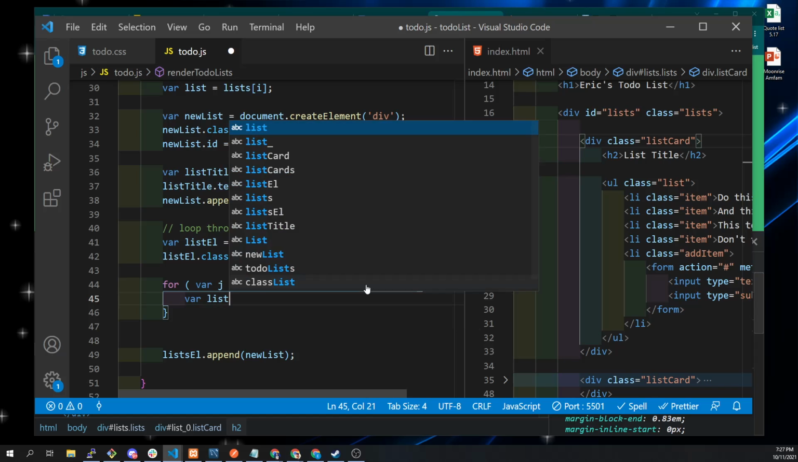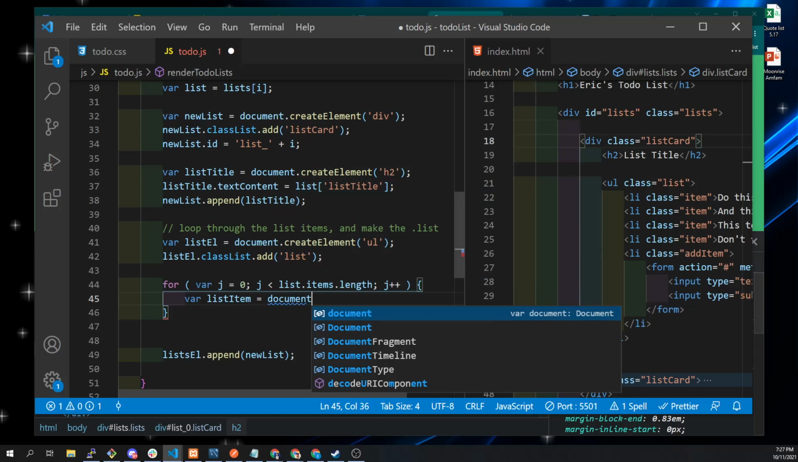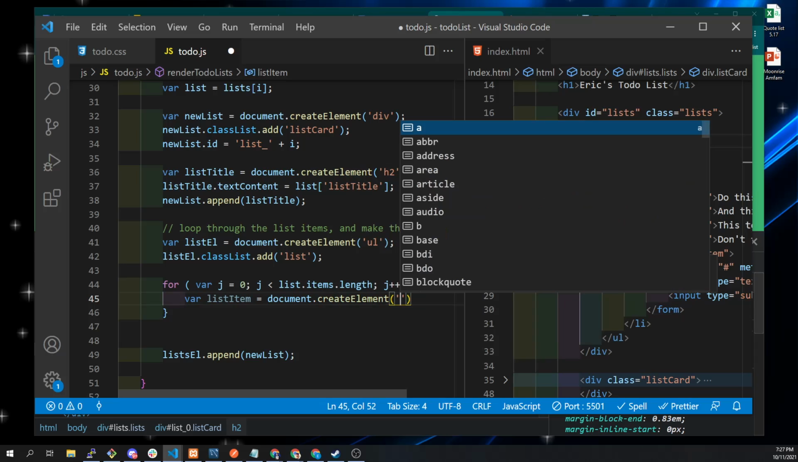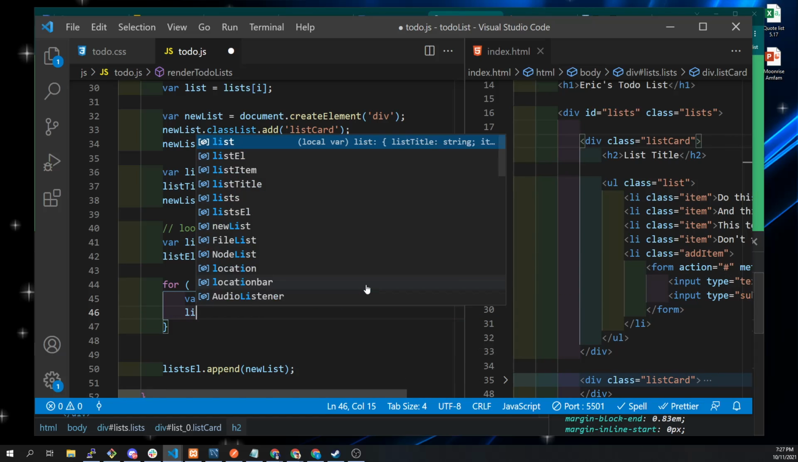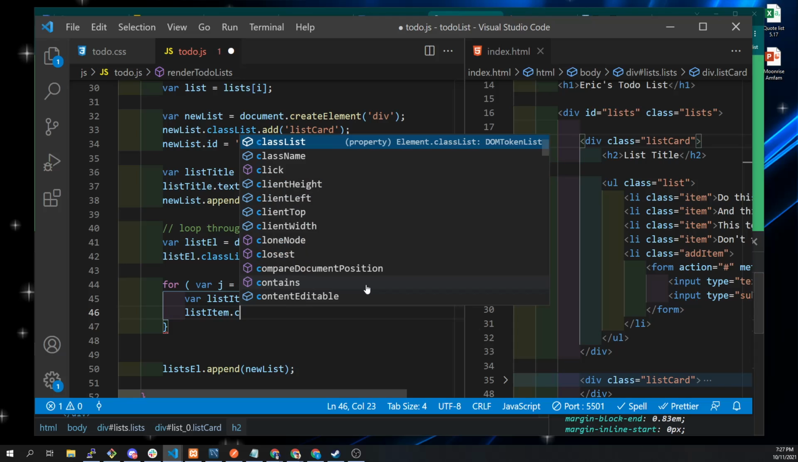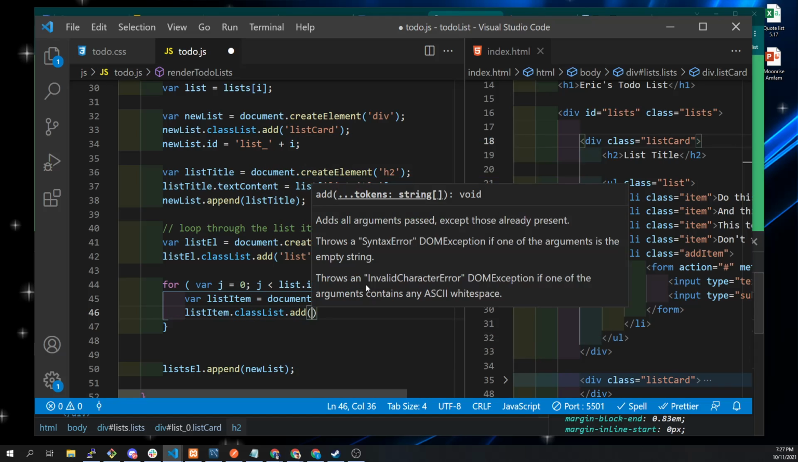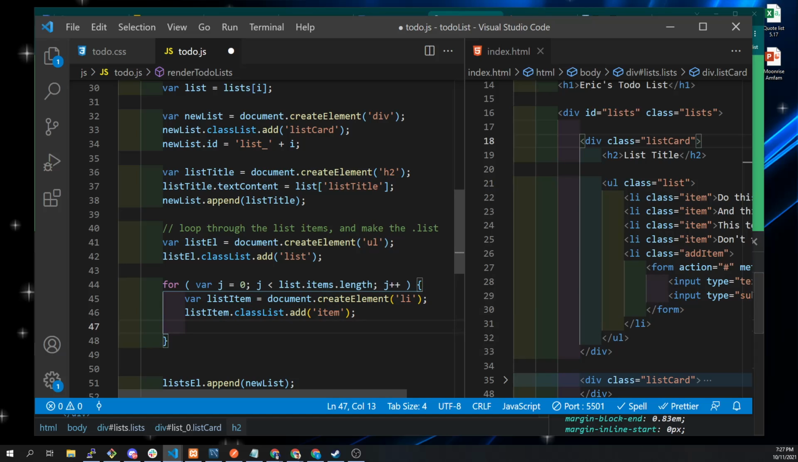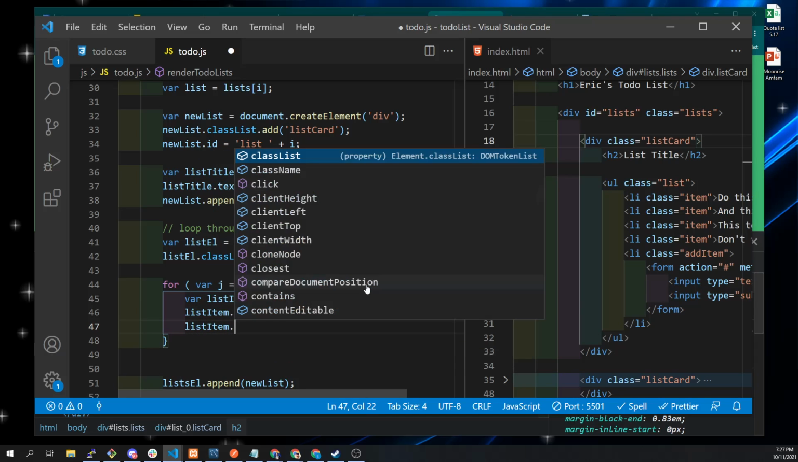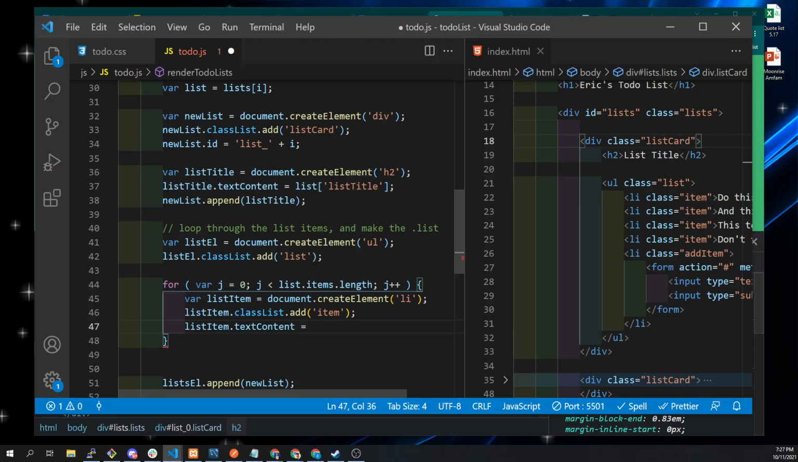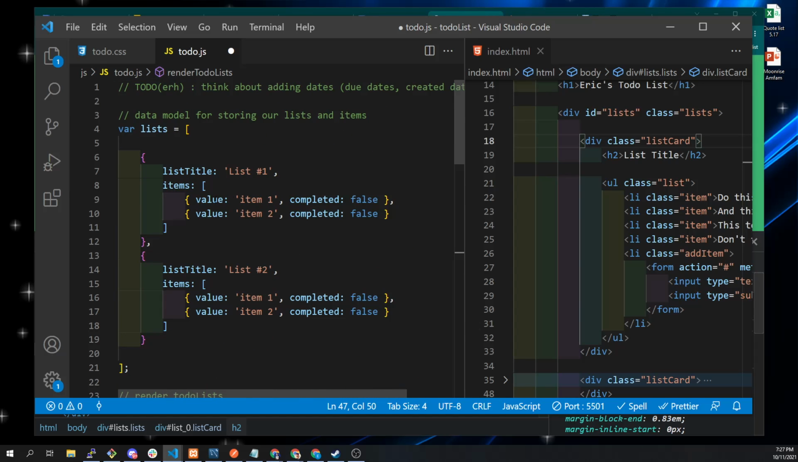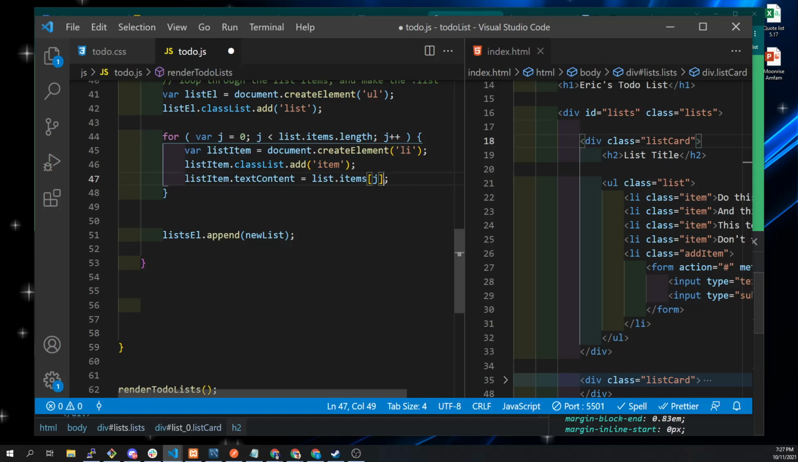We're going to say var list item equals document dot create element li, and we'll say list item dot class list dot add item, and then we'll put in the value: list item dot text content equals list dot items j, right? So whatever was the, we can't just do j because we made it an array of objects, right? So j is this entire object. J is this entire object. So we'll come in here and say j dot value.